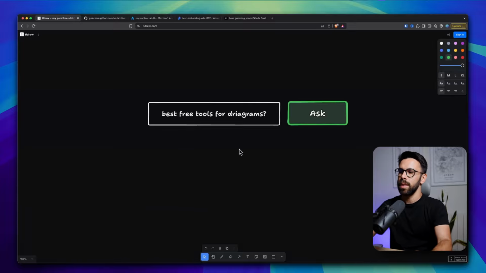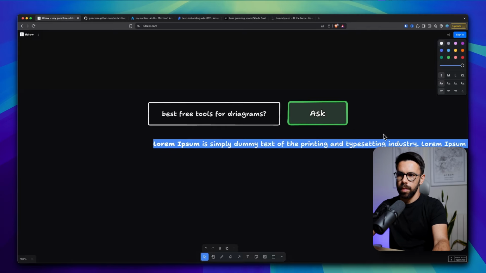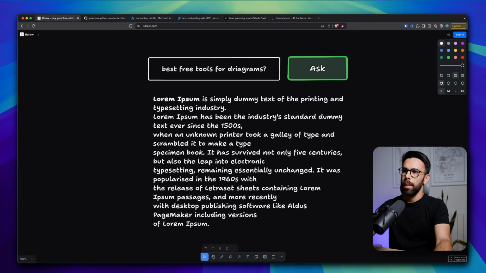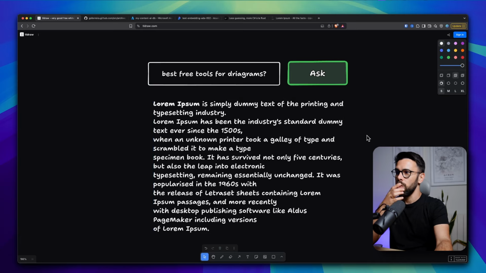Since I want to add some text, let's do the following. Let's get a lorem ipsum, paste it here, change the color. And you might be thinking, why the hell have all this work? And I will show you why.